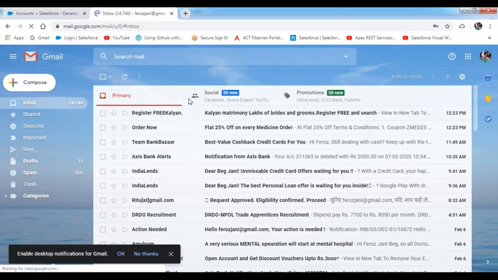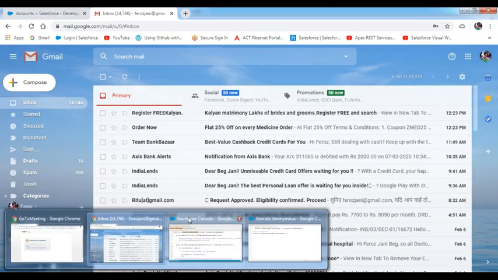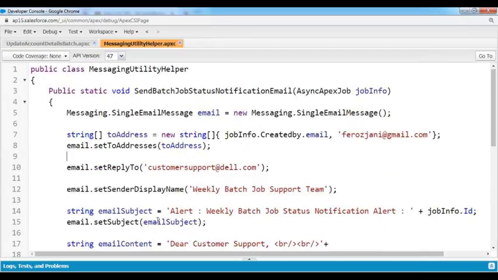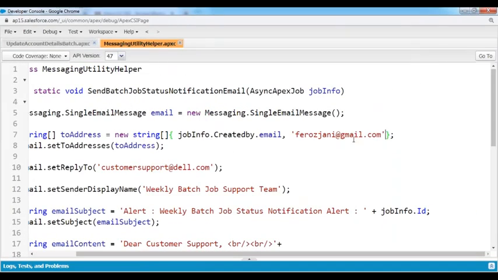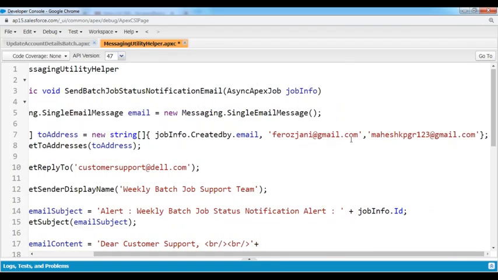Okay. So now again in this case, let me execute that batch class now so that we can see the results. Give me anybody's email ID so that you can get that email notification, for testing purposes. Mahesh? KP GR. Give me the confirmation. Okay.